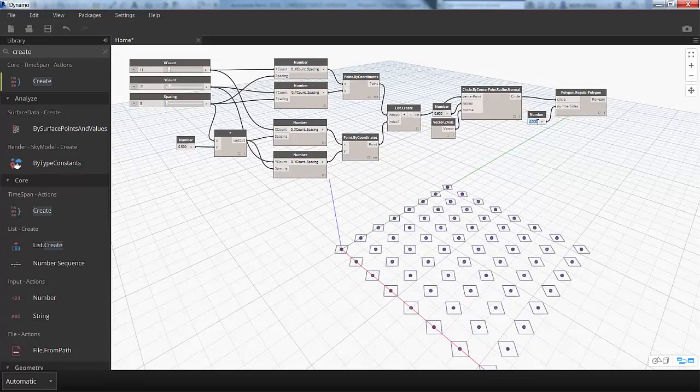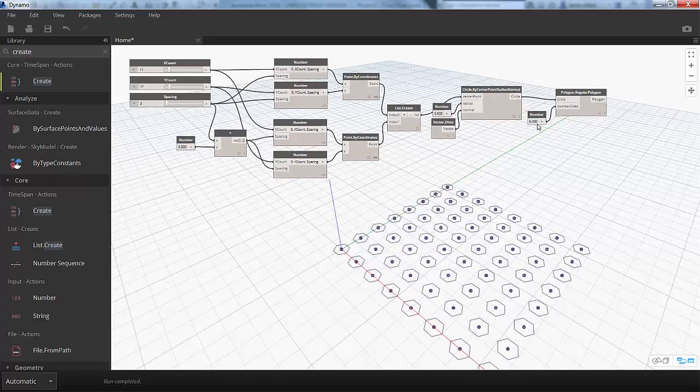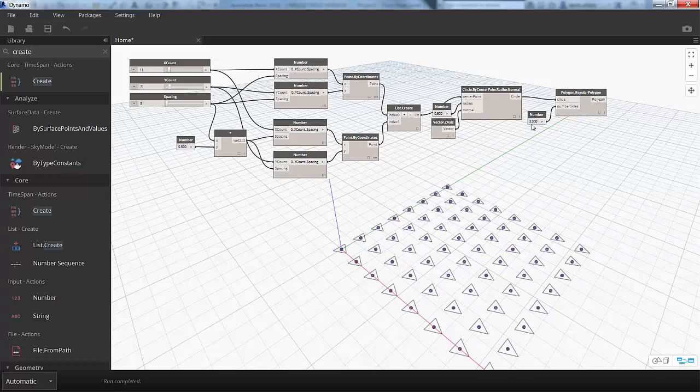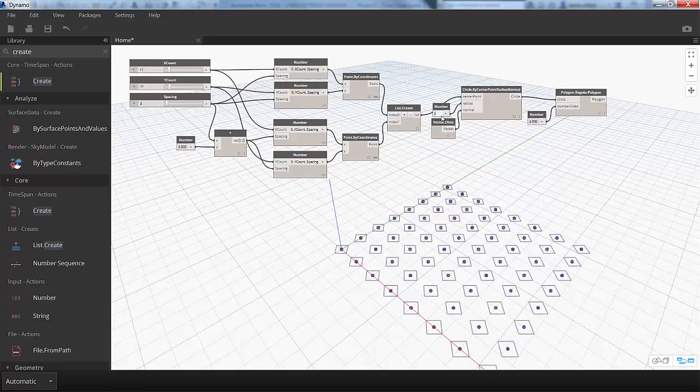Navigating the background 3D preview, we can see that making changes to any of our number nodes will result in a new solution. In this case, I have triangles or quads, and I can modify their spacing. Additionally, I can make changes to the number of panels in both the X and Y direction.